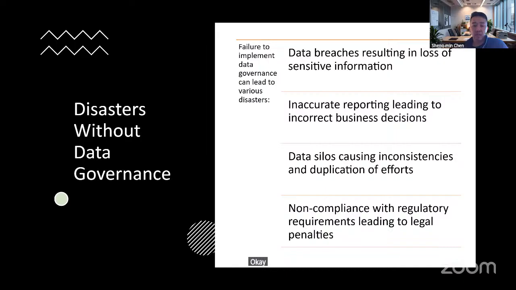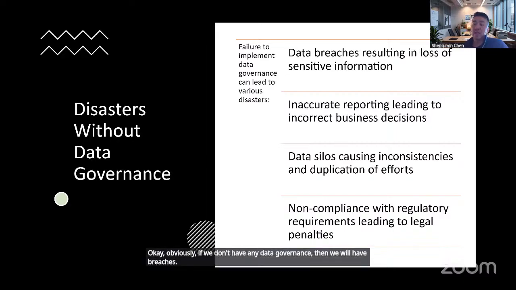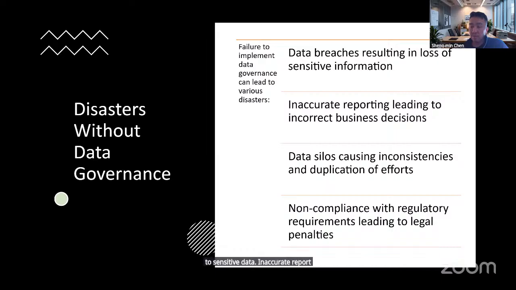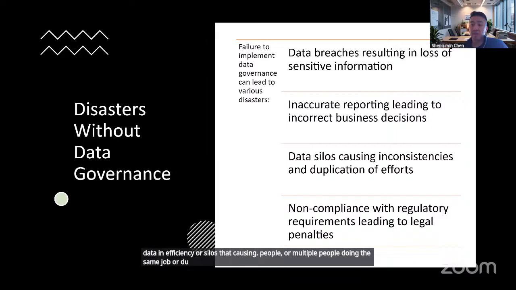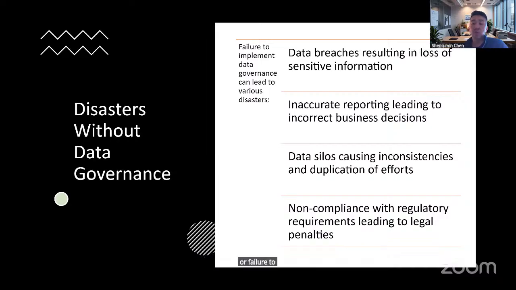Okay, obviously, if we don't have any data governance, then we will have breaches to sensitive data, inaccurate reporting to make incorrect business decisions, data inefficiency or silos that cause multiple people doing the same job or duplications of efforts, or failure to meet regulatory requirements, resulting in legal penalties.